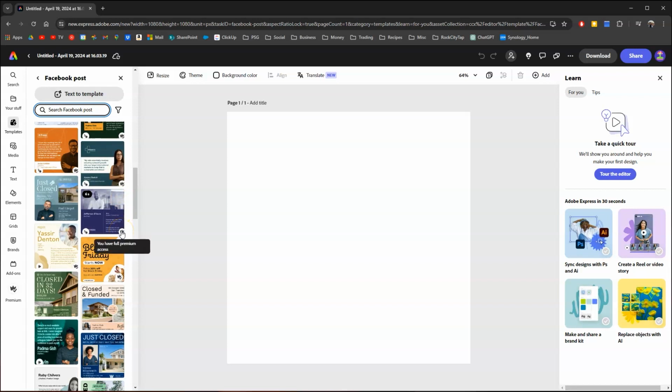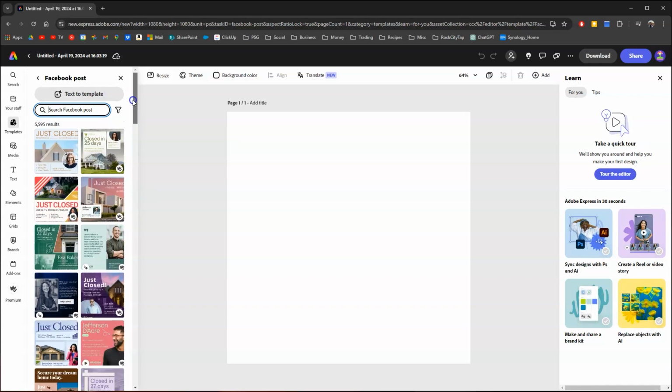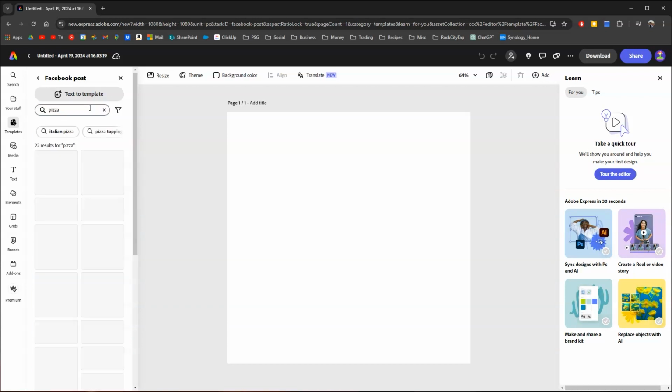The first thing you want to do is search a keyword, like menu or event, to get filtered options from which to choose. In our example, let's say we just added pizza to our menu and we want to shout it out to the world. Let's search pizza and see what sort of templates come up.